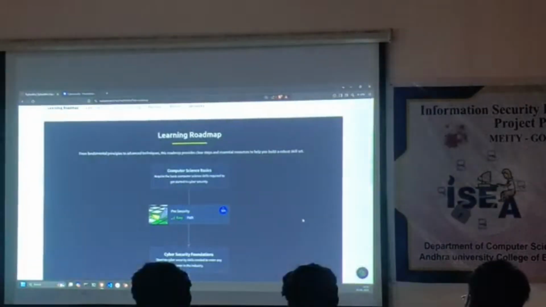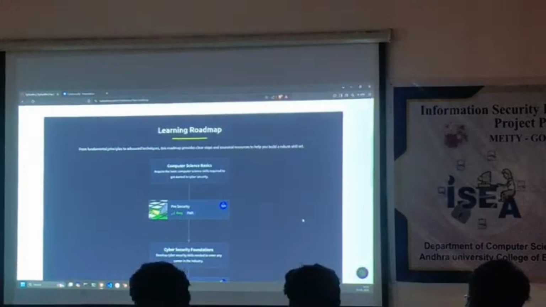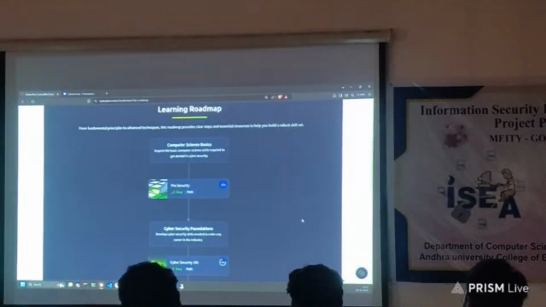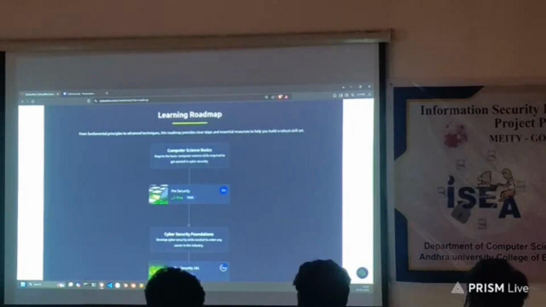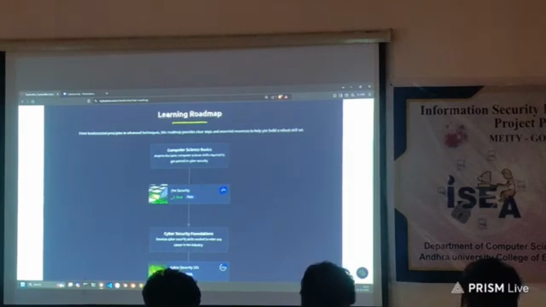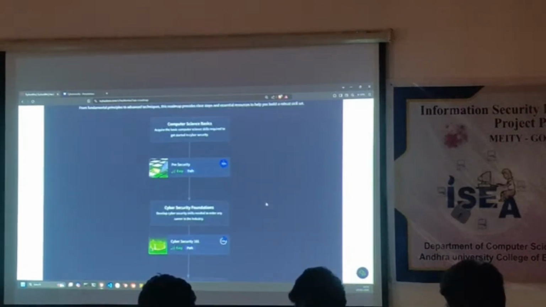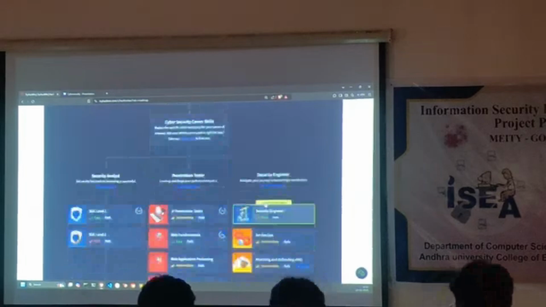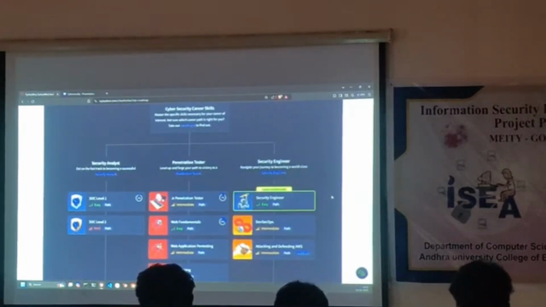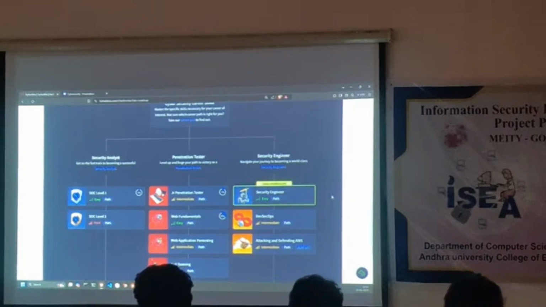So in this triangle prototype, there is a learning roadmap. You can refer to it easily. You need to learn the computer science basics. Then the pre-security, which tells you how the internet works, how protocols work, all such things. And then cybersecurity foundations. And then comes the actual roles: security analyst, security engineer, and penetration tester. So different pathways.